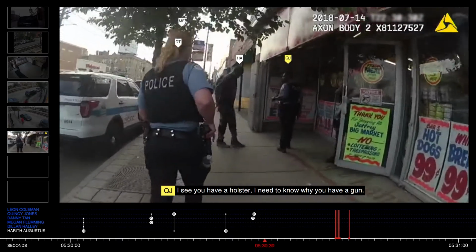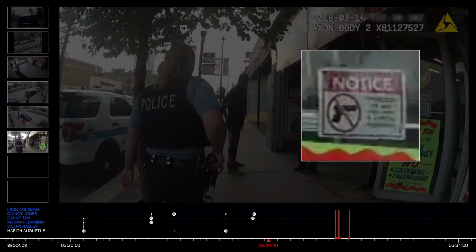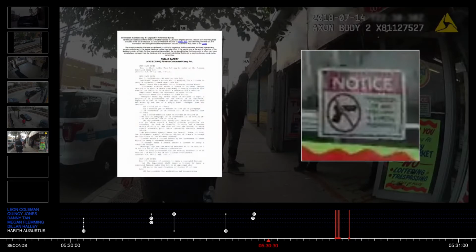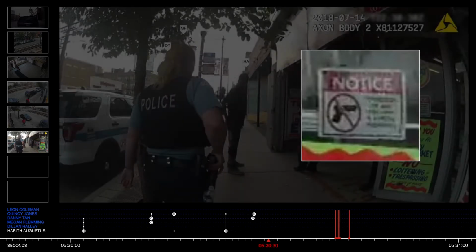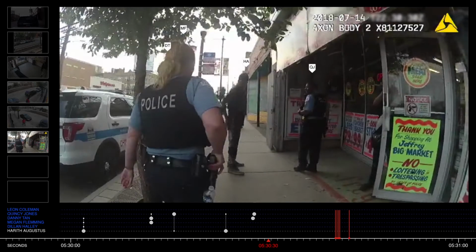As the other officers approach, we see a sign that says no guns are allowed on the front door of the supermarket. These signs have become commonplace in Chicago since 2013, when the state of Illinois allowed the carrying of concealed weapons. From that time, carrying a gun could no longer be treated as an offense in itself.